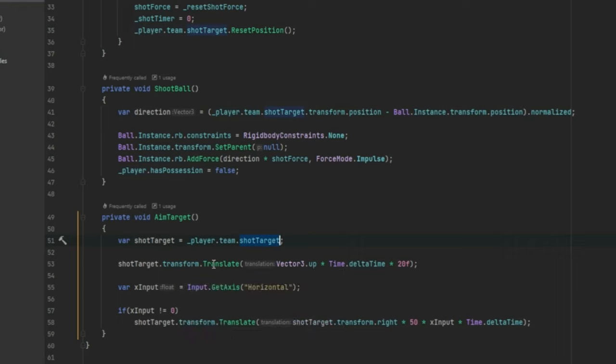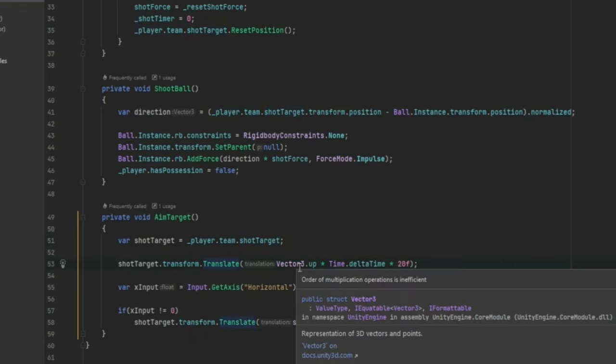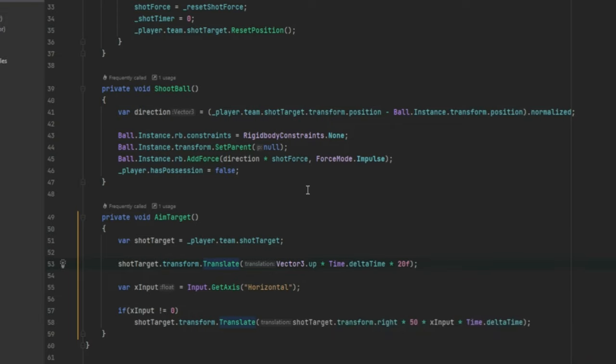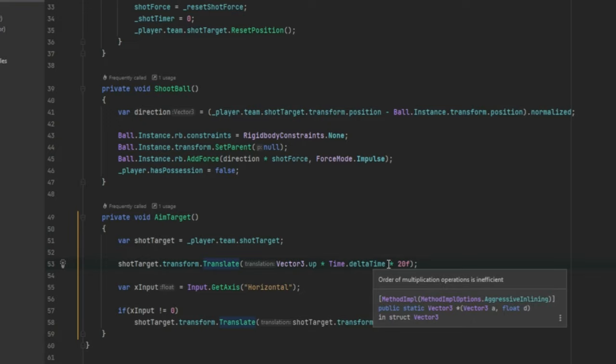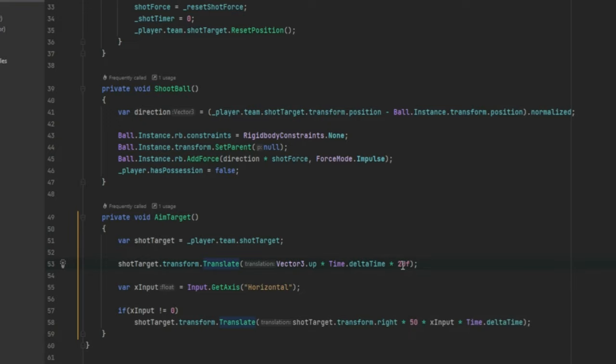The first thing we do is we just translate it up. As we're holding down the shoot button, the shot target begins to move upward. We times that by time dot delta time and then just by 20. You play around with that value a little bit to tweak it. Obviously, the smaller the number, the slower the shot target is going to move up. And then we're just getting a reference to our horizontal input so we can use it down here.